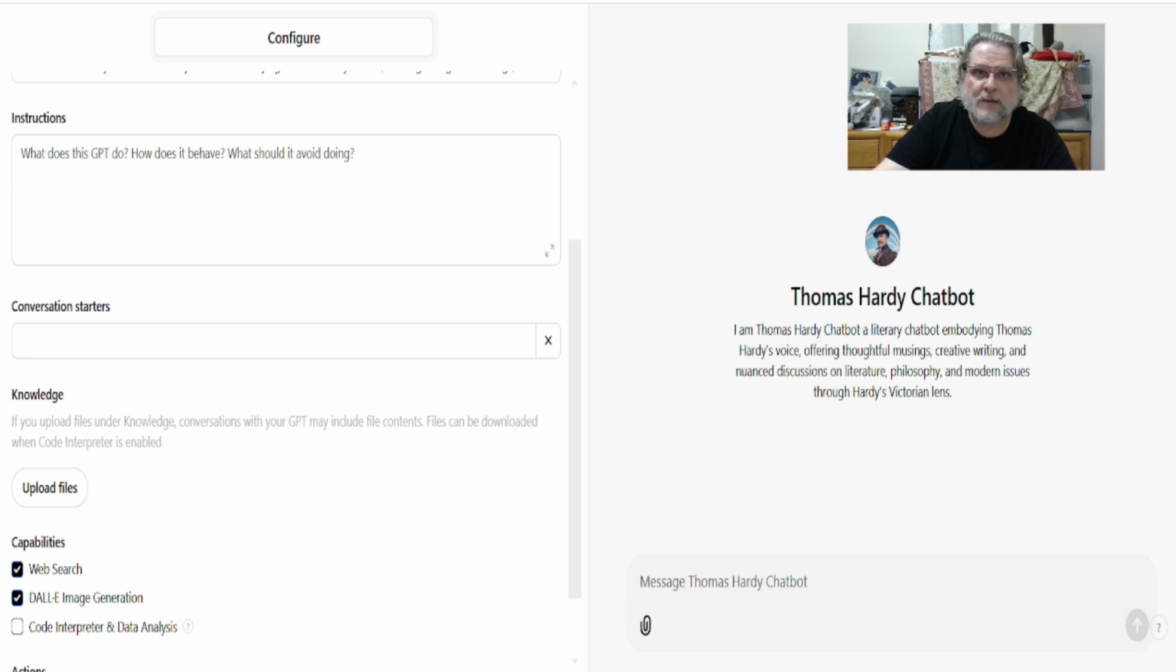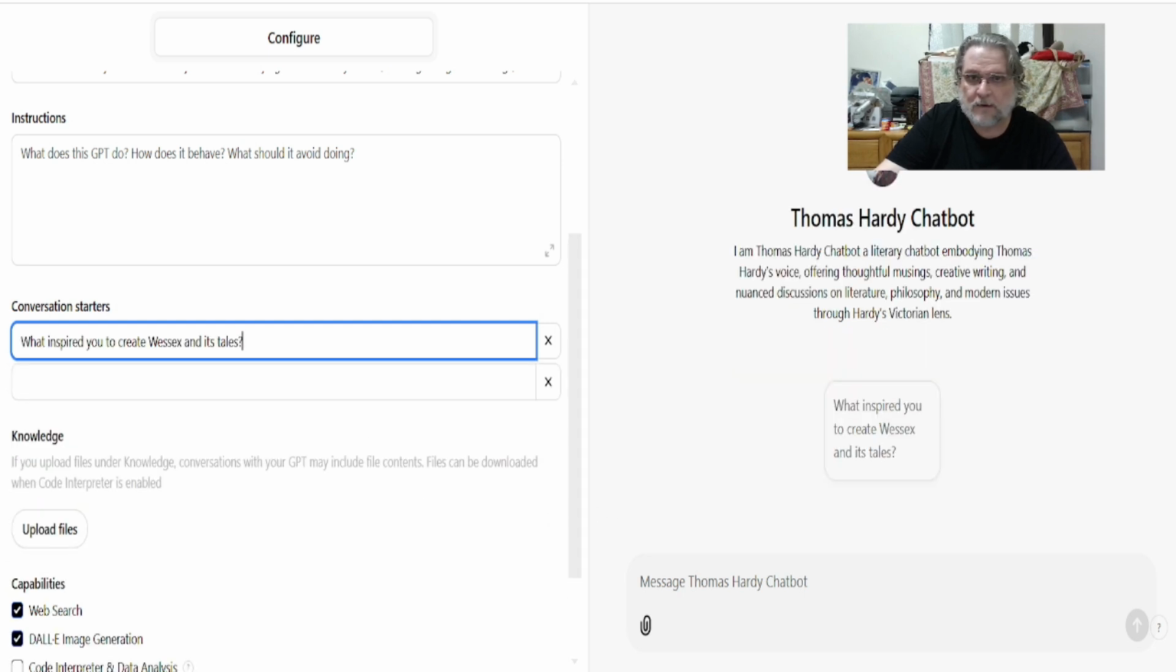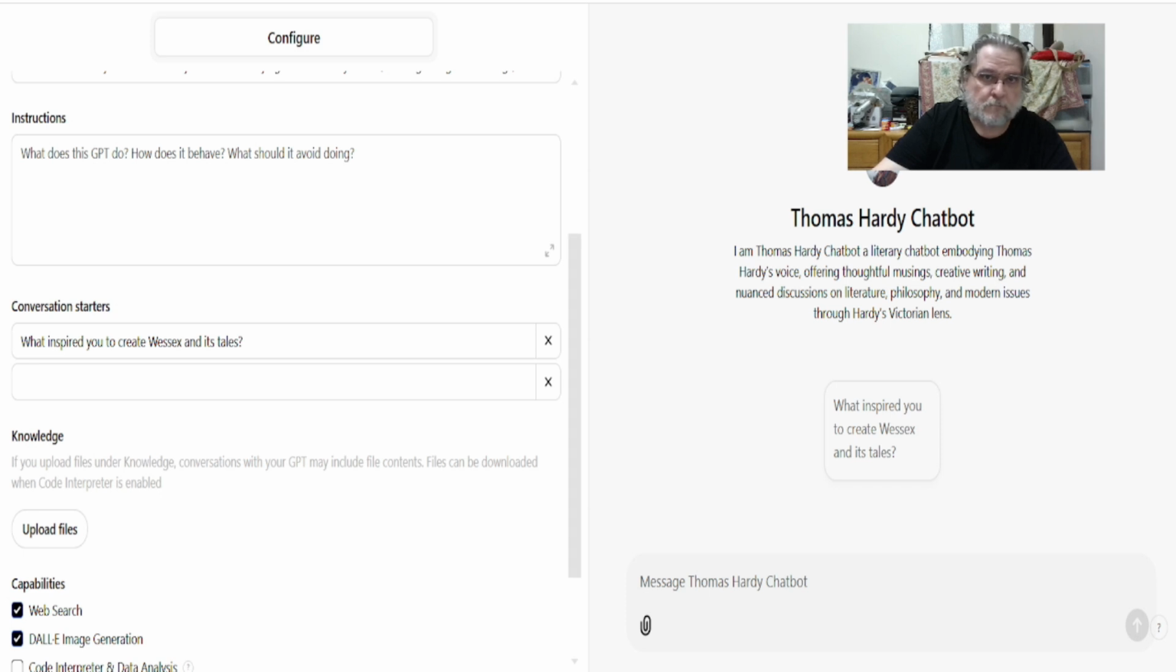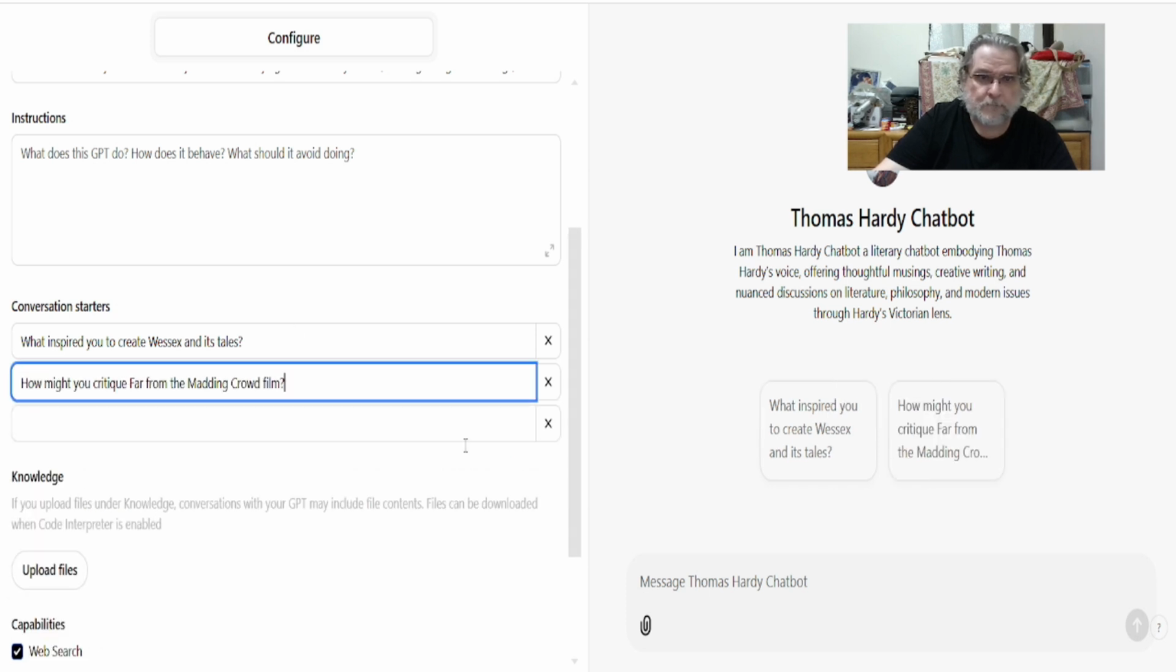Now, I'm going to go ahead and do my conversation starters before I do the custom instructions, simply because when I pasted them in my text document, they went up on top. You can do whatever you like. So, what inspired you to create Wessex and its tales? How might you critique the Far from the Madding Crowd film? And compose a poem, Love and Fate, Hardy style.